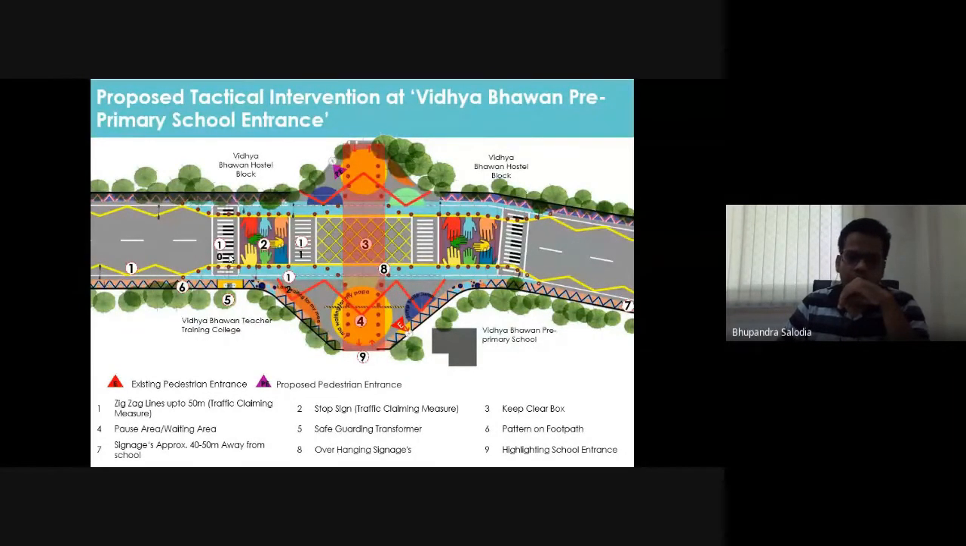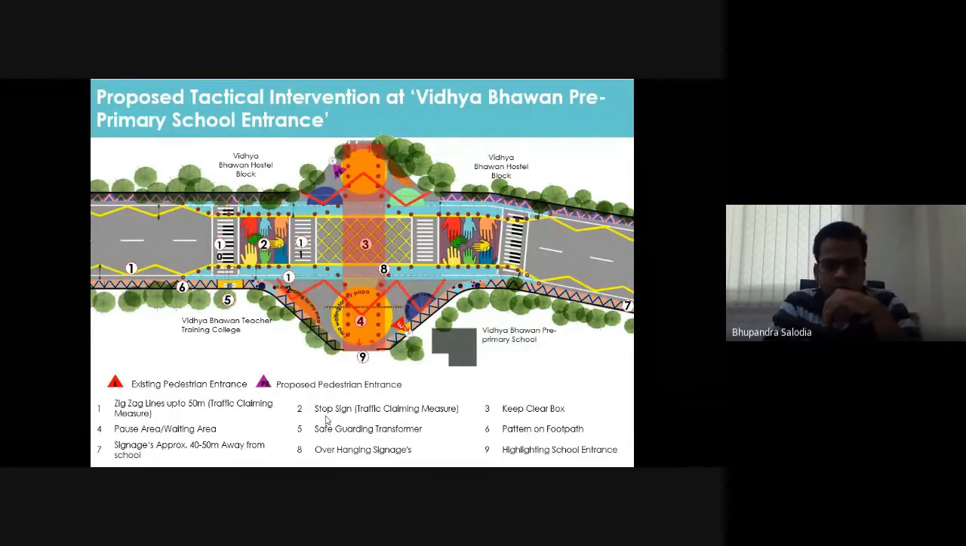So definitely tactical intervention is also to beautify your urban area. We just tried to do a piano pattern on this zebra line. Second is the stop signage. These are large landmarks, so from 100 meters away, anyone can see it and slow down his vehicle. Five is safeguarding of the transformer. As seen in the previous analysis, there is a transformer here, so safeguarding the transformer can also be a single tactical intervention.